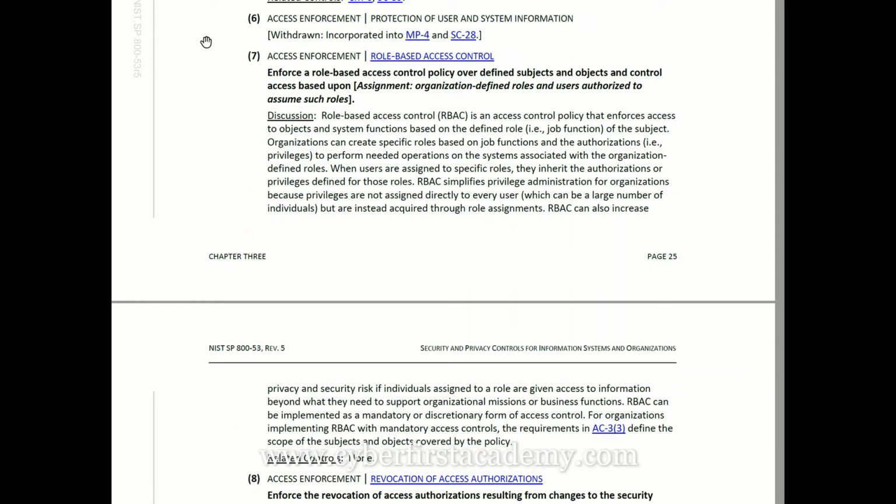AC-3 Enhancement 6, Access enforcement, protection of user and system information. This was withdrawn and incorporated into MP-4 and SC-28. So we'll cover that when we get there. So next one is AC-3 Enhancement 7. Access enforcement, role-based access control.